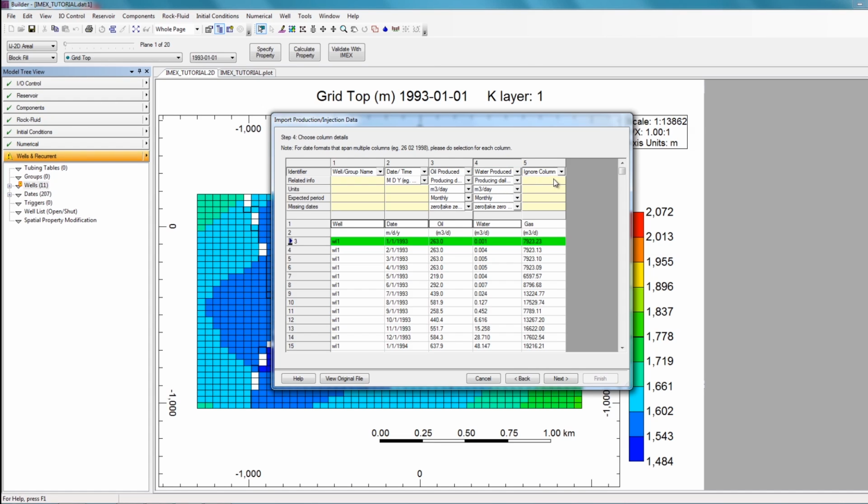And then the fifth column represents the gas produced, so I'm going to select that here. All this other stuff is correct. So once you have everything set up exactly as you want it, you can just click Next to move on to the next step.